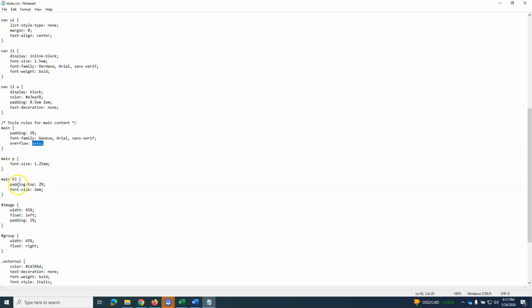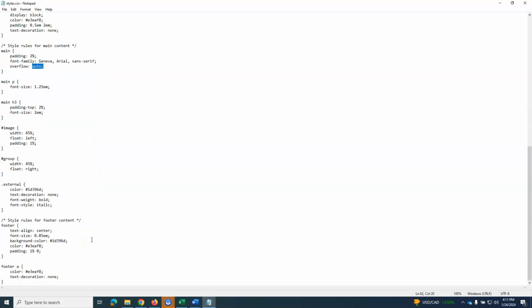So main paragraph, this is for heading 3. You have to specify all of them. This is for the image, this is for the group, this is external. And then I think the bottom one.